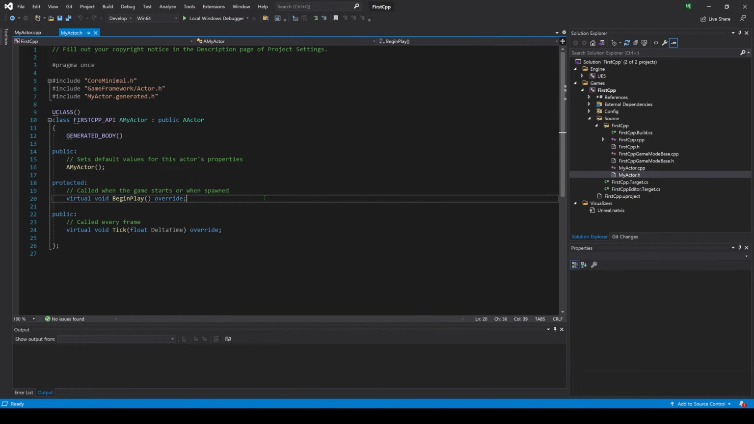The beginPlay function is a function that is called once when the game starts in the world the actor is placed in, or when the actor is spawned into the world, and is used to initialize the gameplay logic. And the tick function is called once every frame.